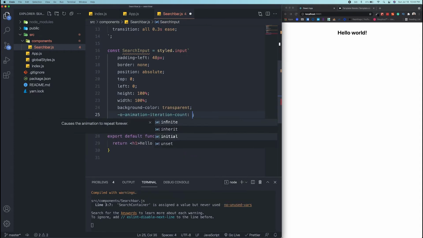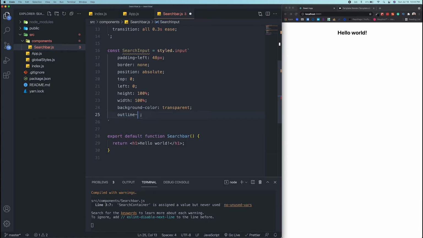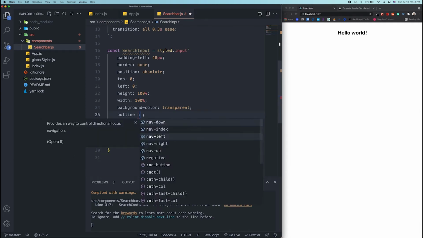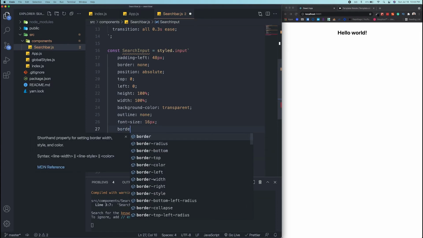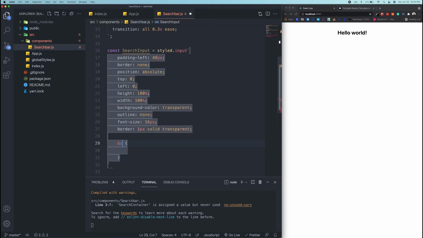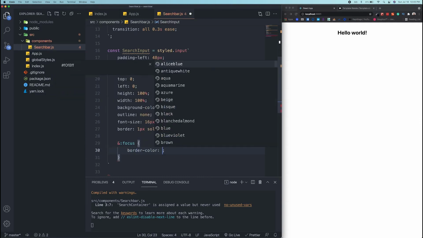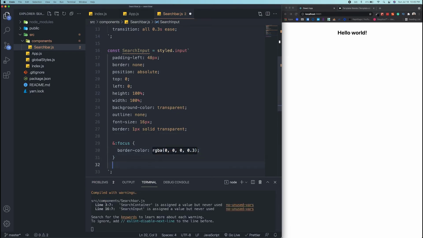The outline, so annoying, is none. The font size would be 16 pixels. Border will be 1 pixel, solid and transparent. And then that's what I like to do for the outline. We're just going to have a border color and RGBA 00013. We just give it, yeah, awesome.